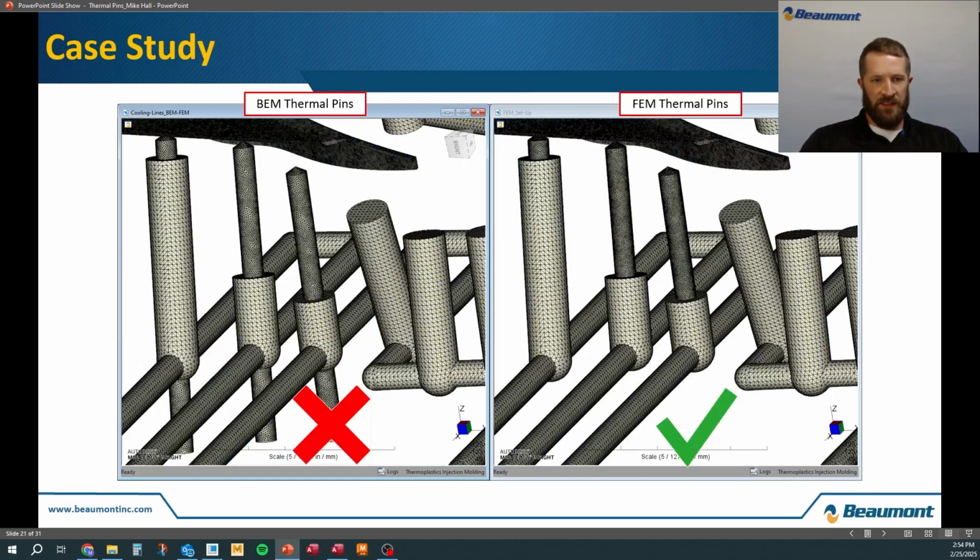So just an example, if you were to take these thermal pins and leave them extending beyond the baffle and take that to an FEM mesh, what that would actually look like. So you would have that baffle, or I'm sorry, the thermal pin extending well below the baffle feature and have overlapping surfaces at both the top and the bottom. So that's certainly not ideal in terms of an FEM analysis. There'd be quite a bit of manual repair required to get that to work.